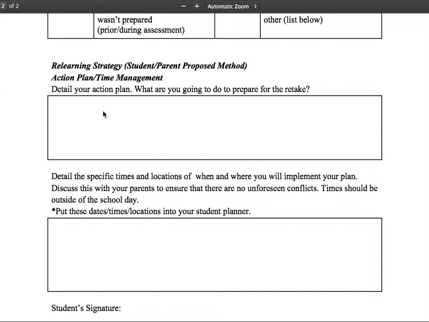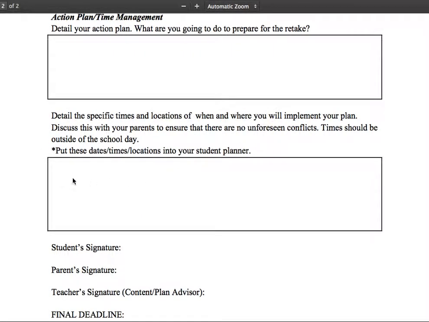Ultimately, we want to get to this. We want you to detail an action plan. What are you going to do to get ready this time? How is it going to be different? What types of studying techniques are you going to employ? We want you then to be very specific, especially so that your parents and your teacher are on board and understand specifically where and when you plan to use time in preparing for the second attempt.